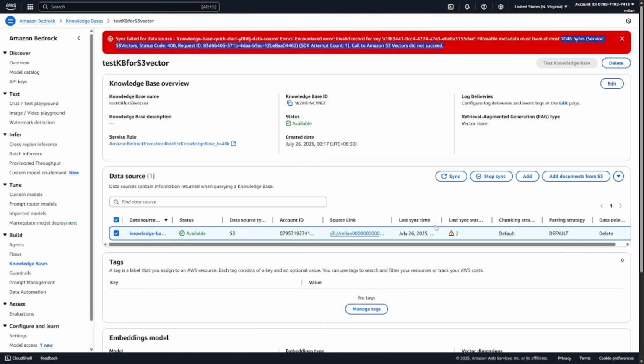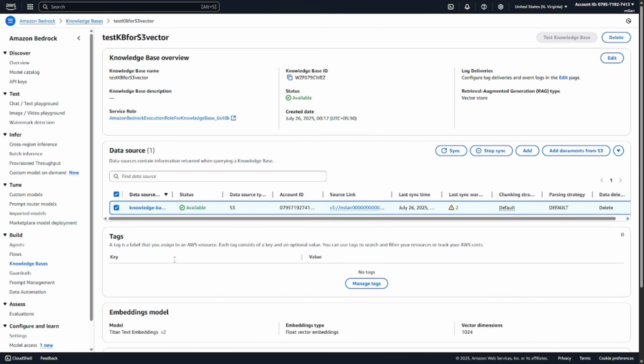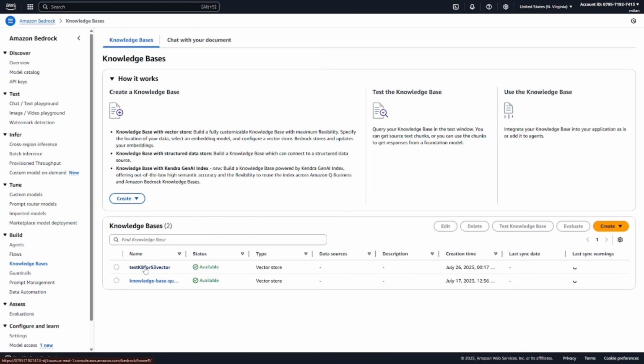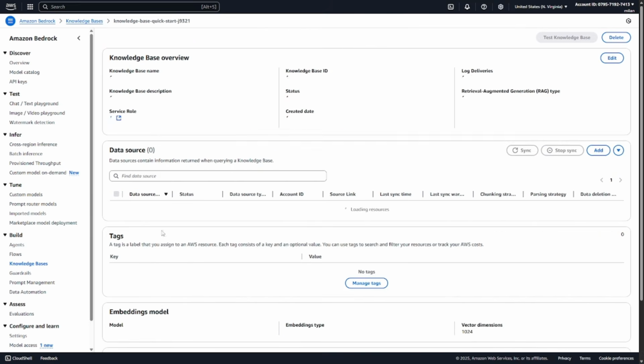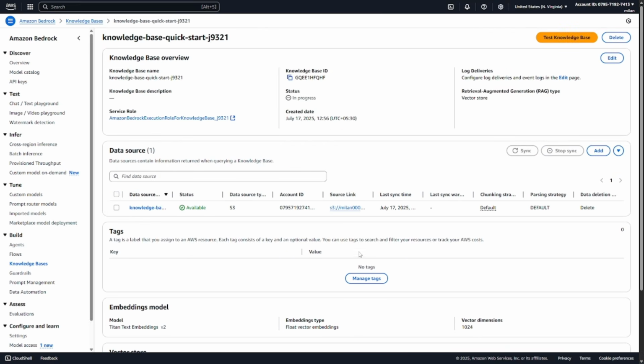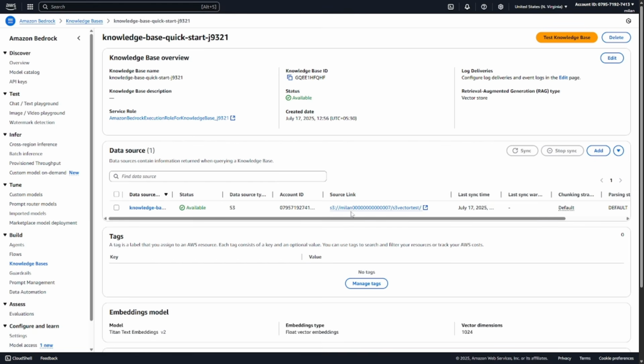Okay, so that is one thing I haven't tried, because I already created this one for you. For the time being, I already created another knowledge base to showcase this demo. This is the knowledge base which is again connected with the same folder. Let me resync it.